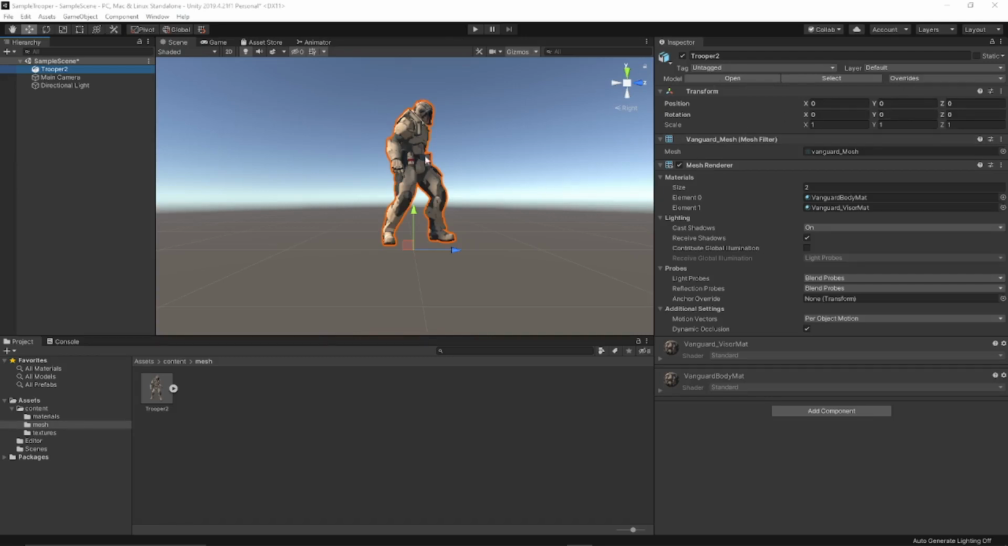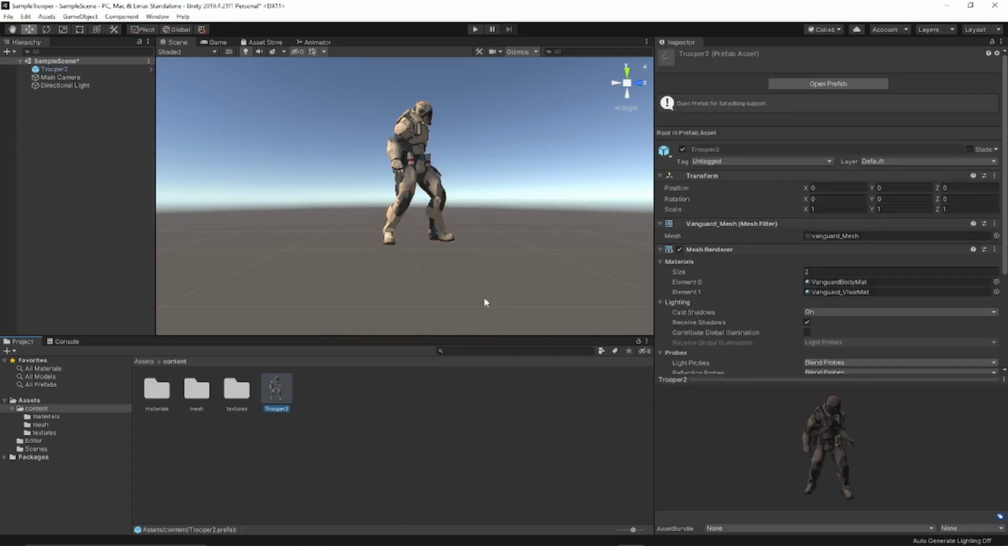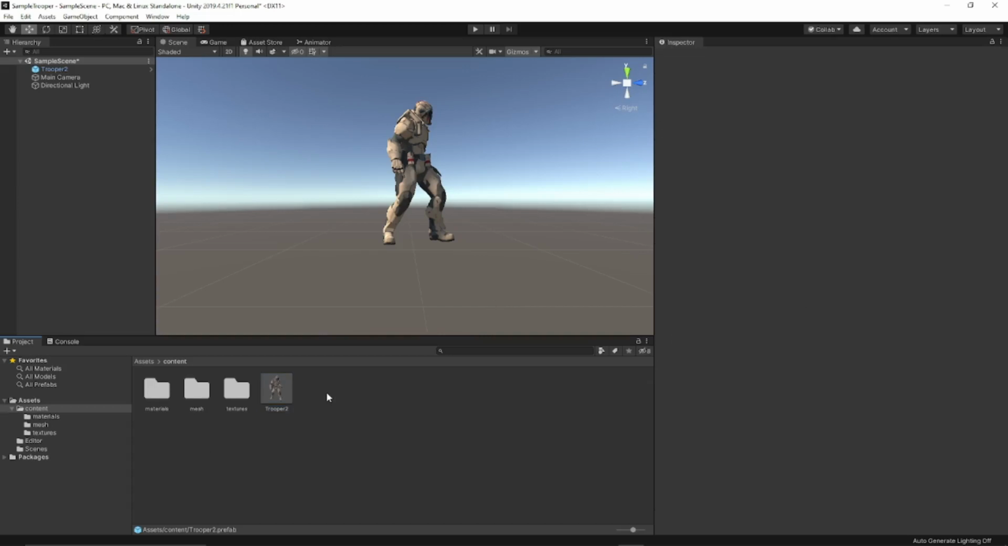Okay, so now that we have this in the scene, in this case, we don't really need to add anything more because we're not doing any special effects or anything like that. So we're going to go back here to our main folder, and we're going to take the trooper here, pull him right back, and it's going to pop up something like this asking if we want to create a prefab. We're going to say yes, we want to create an original prefab. And there we go. We now have an asset. Now, there is a couple of things that it is recommended to do.